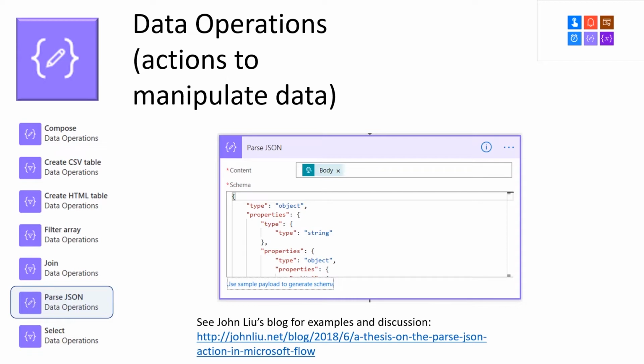And then in subsequent actions, that gives you the ability to access those items from the JSON. So for example, if there was an object in there called web URL, then that lets you access that as web URL. I have a link there to John Liu's blog. He uses parse JSON a lot and has some good examples and discussion on how to go about using this and why.